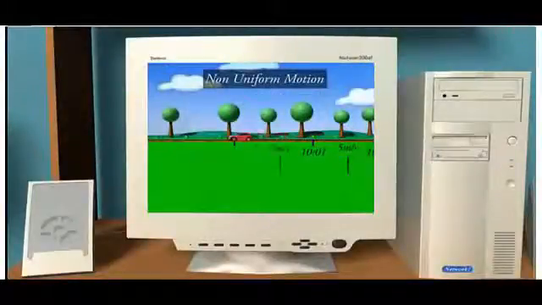Of time, its velocity changes. The body has different values.